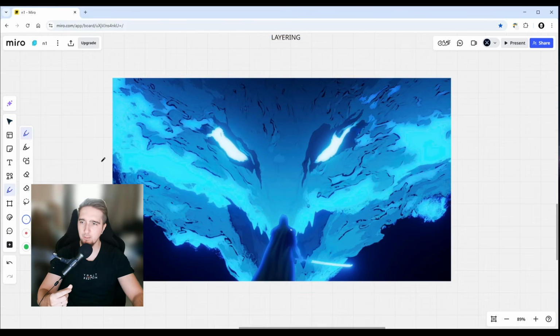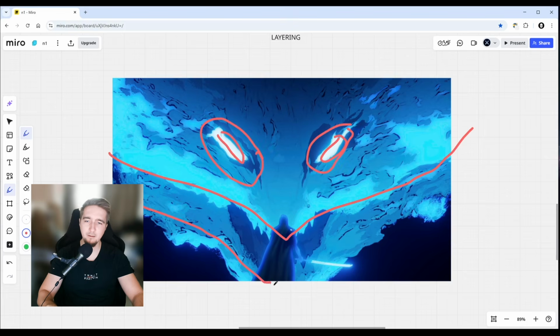If we take a close look here, we will see when we get to this project that this top half, let's maybe change the color here, this top half of the dragon is one layer. The eyes are actually one layer by themselves. Everything is rendered separately and layered together to achieve a very specific look.